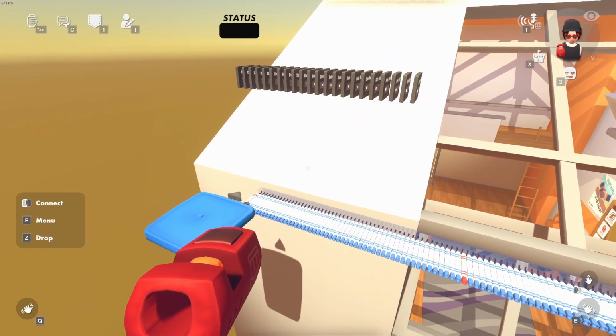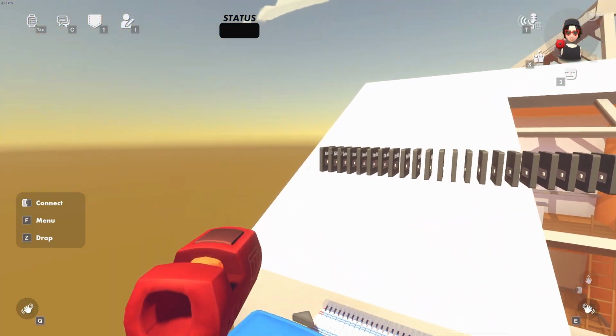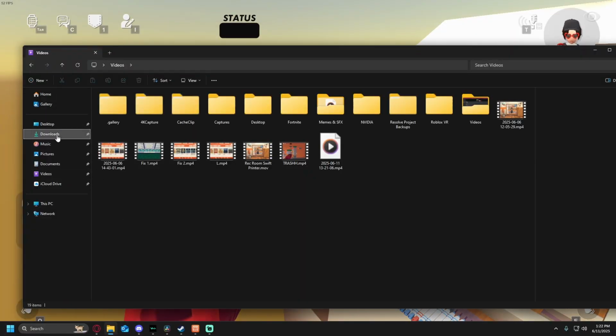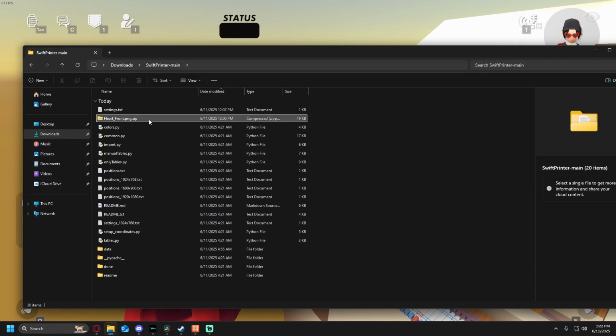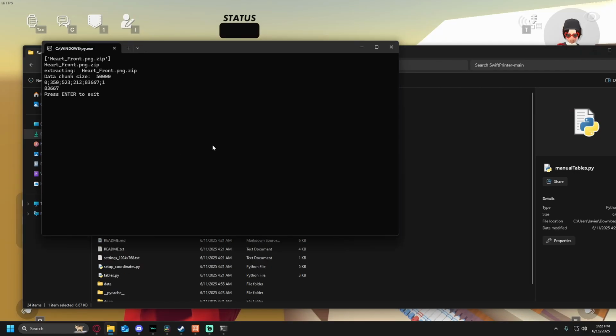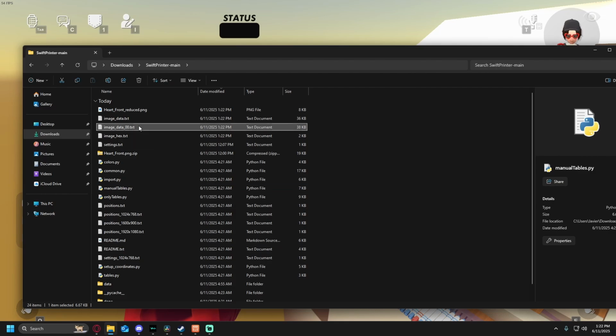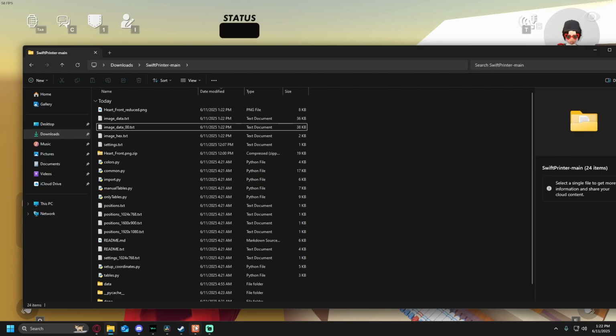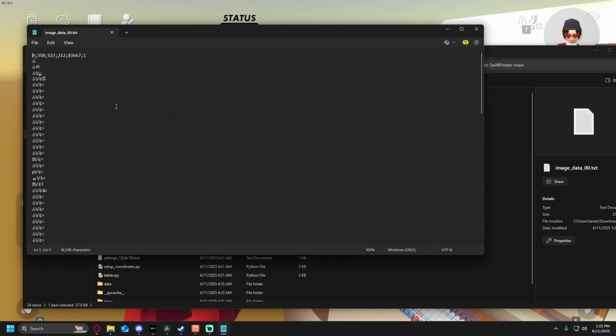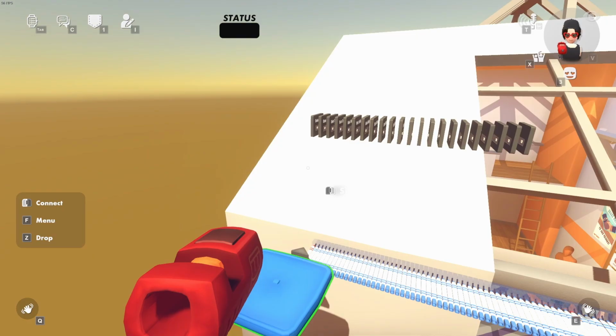Once you've saved your dorm room, let's get to importing the colors and the data. Go back to your file explorer, go into Surf Printer Main. You should have the zip file right here that we placed earlier. Click on manual tables py and press enter. The only thing we're looking for is image data 00. You might have more than just 00, so you'll have 01, 02, 03, 04, 05, however many, but for me, I only have 00. So we're going to open up the data text. Press Control A to select all, Control C to copy, and go back into Recroom.